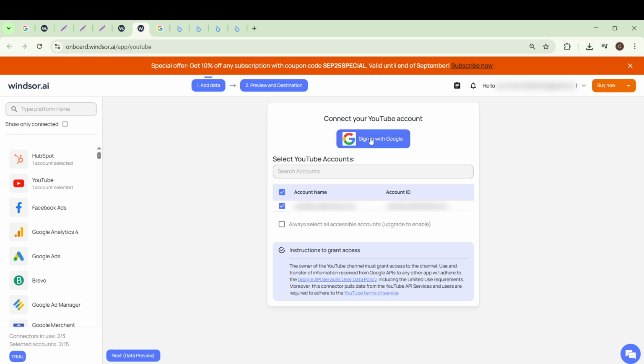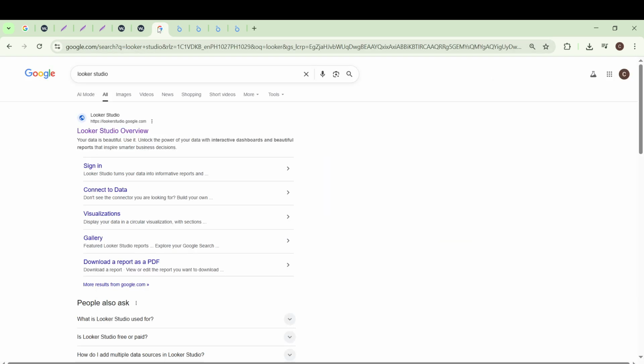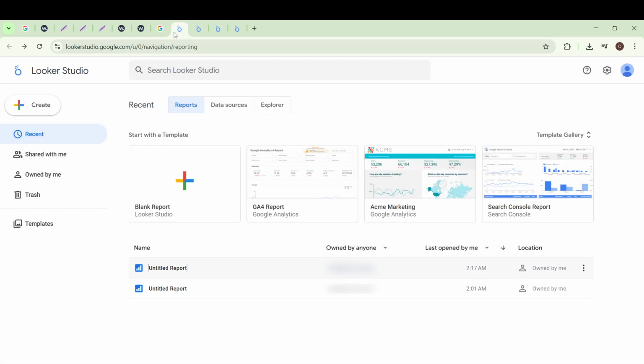After you've connected all necessary data sources, transition to your Looker Studio account. Open an existing report, or, if you're starting from scratch, create a new one. This is where your pre-configured data will come to life.